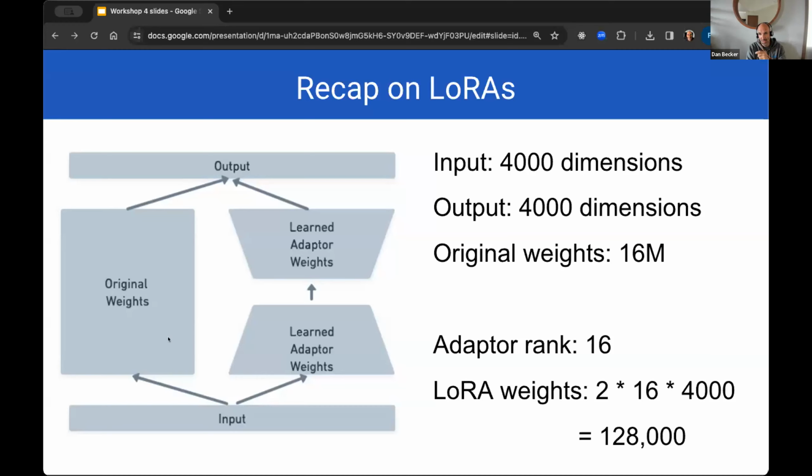As a recap, this is a slide from workshop 2. If you look at any given layer in your model, and this is even simplified a little bit from that, so we're not thinking about the separate query matrices, but if you imagine for any given matrix that goes from the input in a layer to the output in the layer, if the input representation was 4,000 dimensions and the output was 4,000 dimensions, then a matrix that goes from one to the other would be 4,000 by 4,000. That is 16 million weights, 4,000 times 4,000.